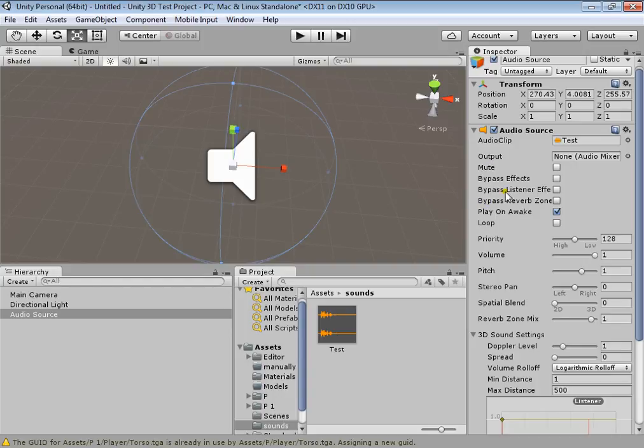These are the bypass options here. It bypasses effects, listener effects, and reverb zones. You can also mute it.